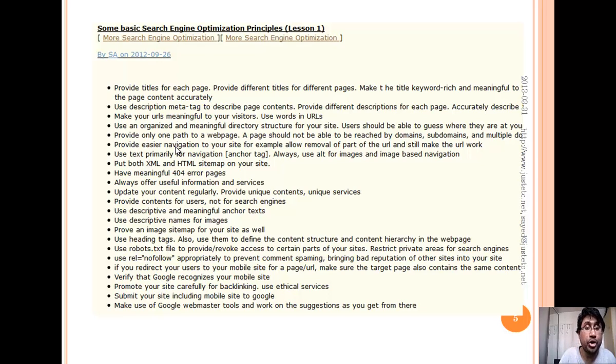And for anchor text, you can use meaningful and descriptive content. And for images, also for the file names, use descriptive image names. Also in general for web pages, you have to use descriptive and meaningful words in the names, and provide an image sitemap as I have told before.